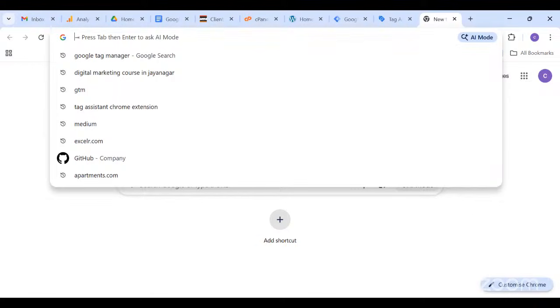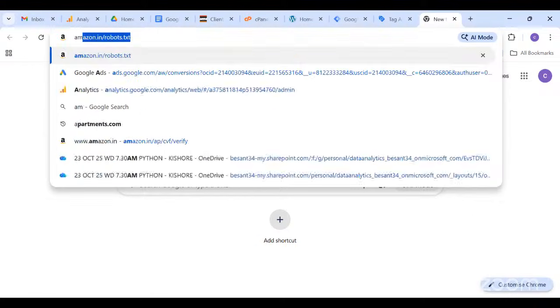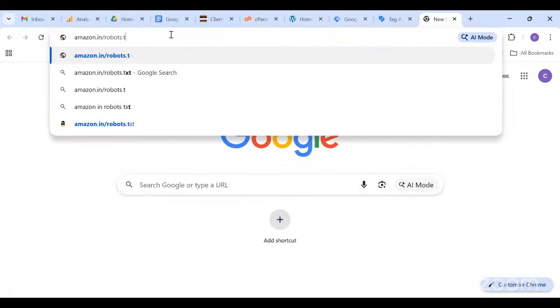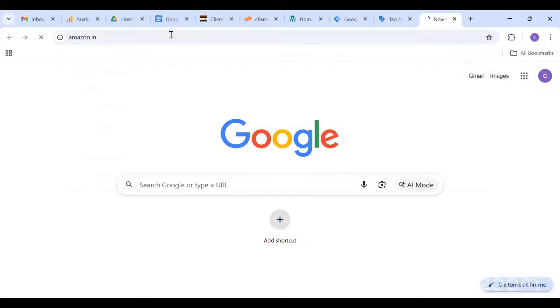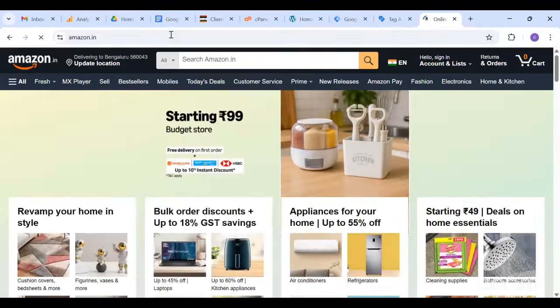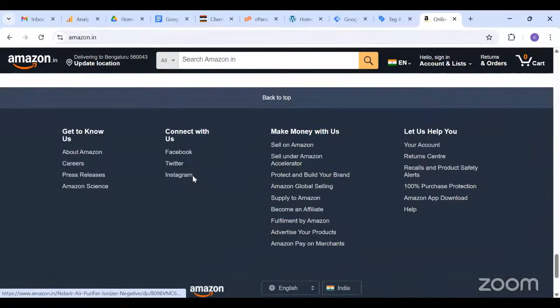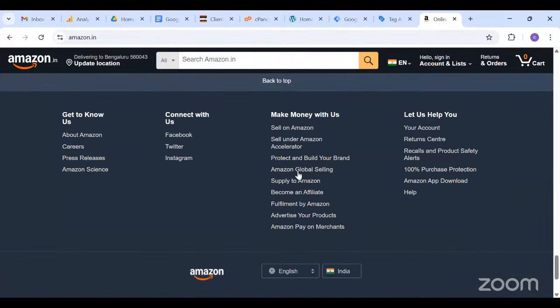So how it works is what I will go ahead and show you all. Say for example, I'm here on the Amazon.in site. I just close this and hit enter. See, Amazon.in is a website, and when I scroll down, in the footer you can see sell on Amazon as well as become an affiliate.